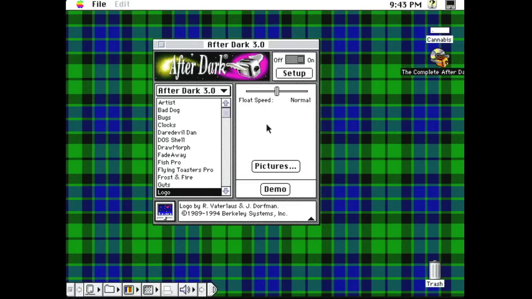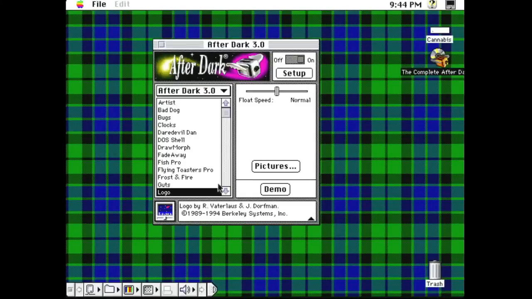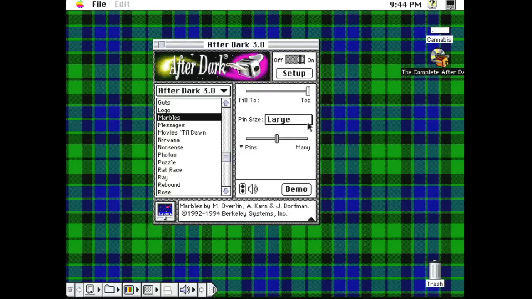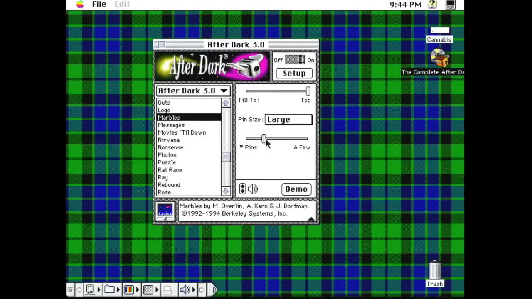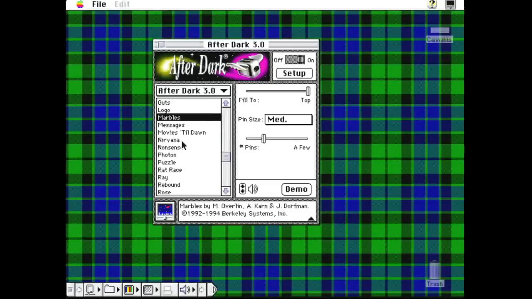The After Dark logo. Or you can choose your own picture to use. No, Berkeley Systems logo. People who made it. Marbles. Fill to 1/4 the screen. Top, pin size, pins, lots. Okay, so there's bumpers, but you can't see the bumpers? Pin size, medium? So they fall through the pins, but you can't see the pins, okay. So yeah, that'll never hit the pins there.